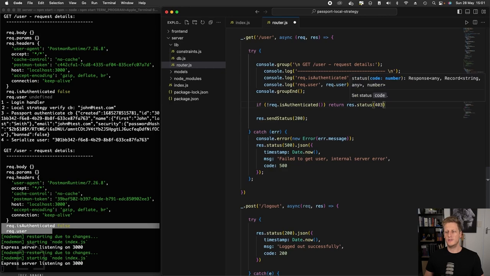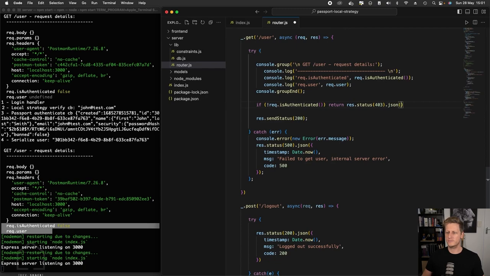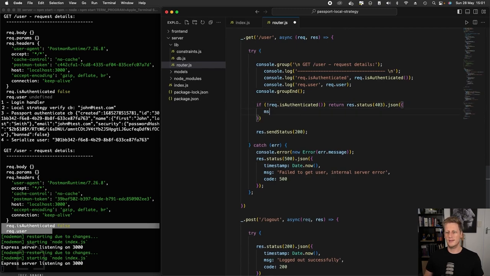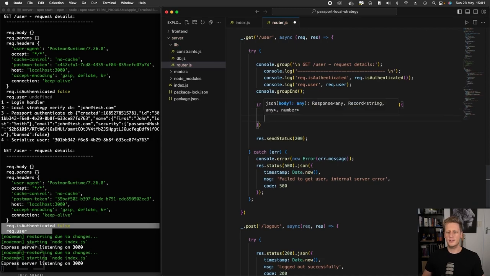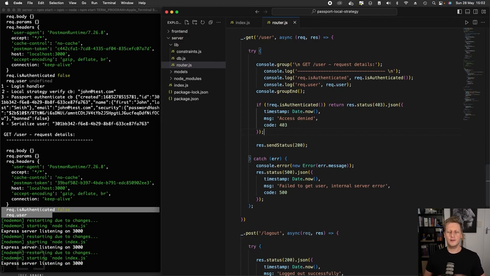This time we're going to say 403, because we want to deny access to any further information in our API. We can set up some JSON here, and in our JSON, as we have always been doing, we set up a timestamp. We can put a message in here, and we'll say access denied. And then lastly, we'll pass through the code, which will be 403 in this case. Very simple, very easy to use. Like I said, Passport has done the heavy lifting. This is all we need to do to reject this request if it's not authenticated.